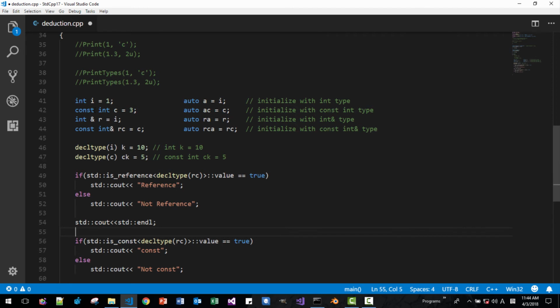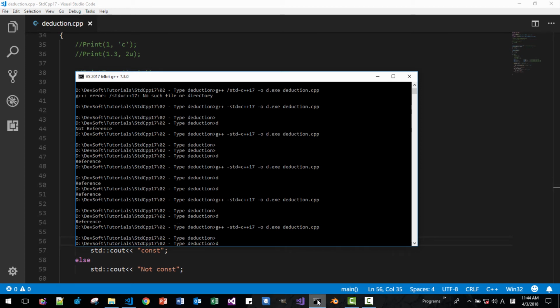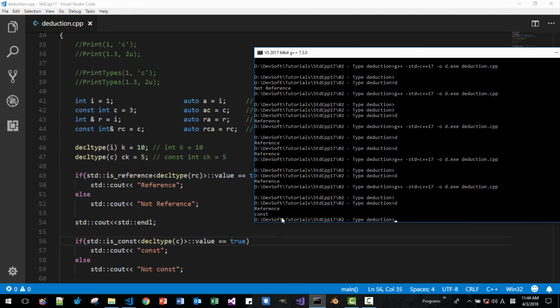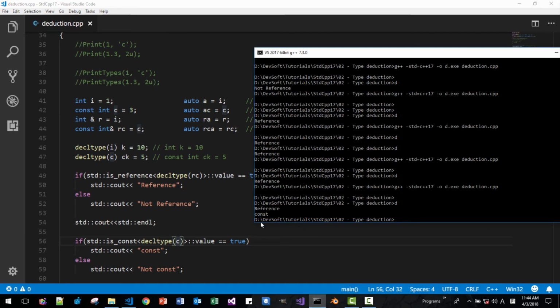Now I'll see. We will try first with this C. I saved it. See, reference. This reference comes from here, and constant comes from here. So C is constant. So the result is constant.